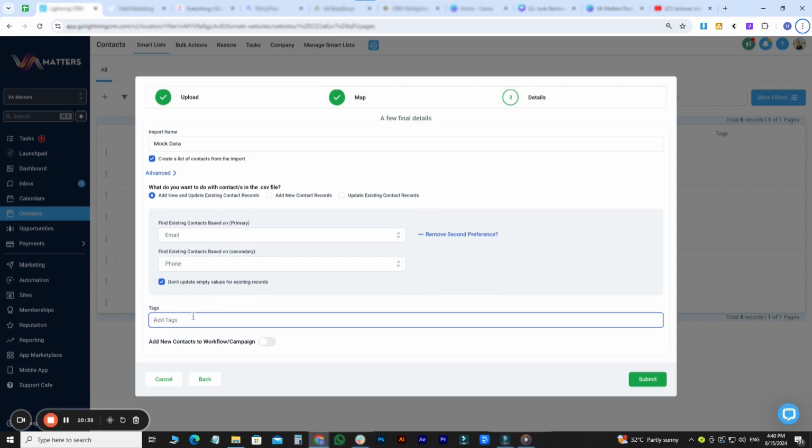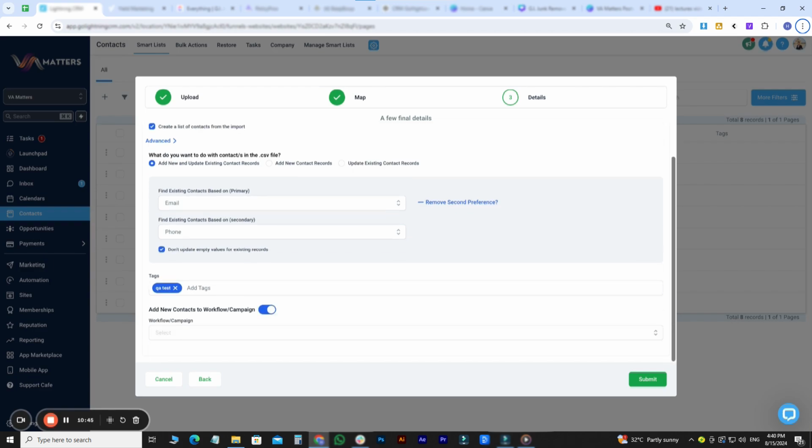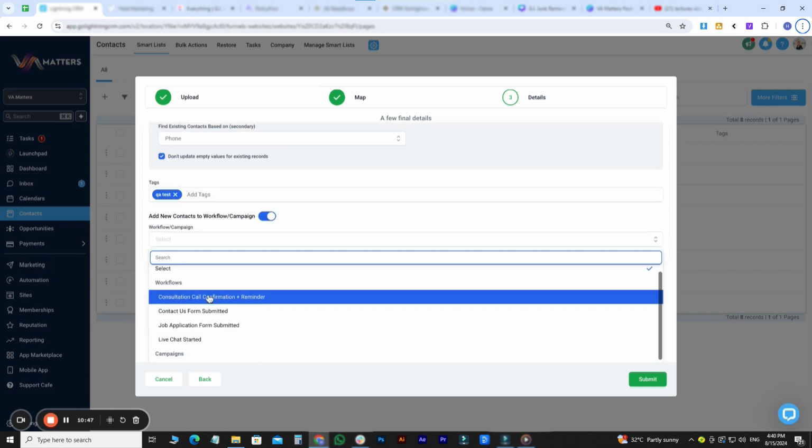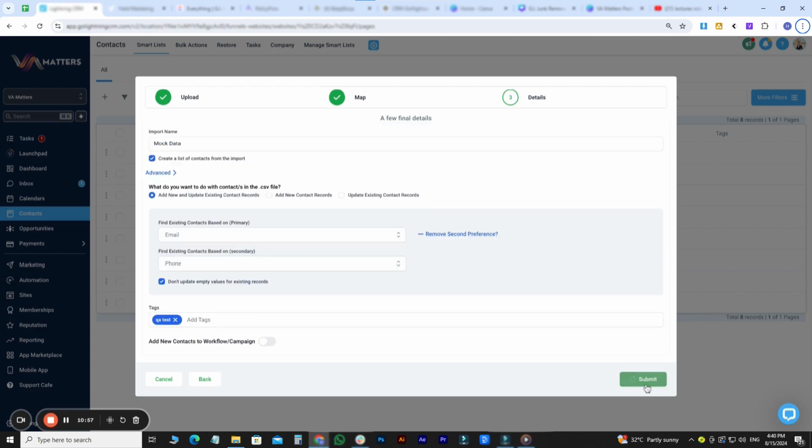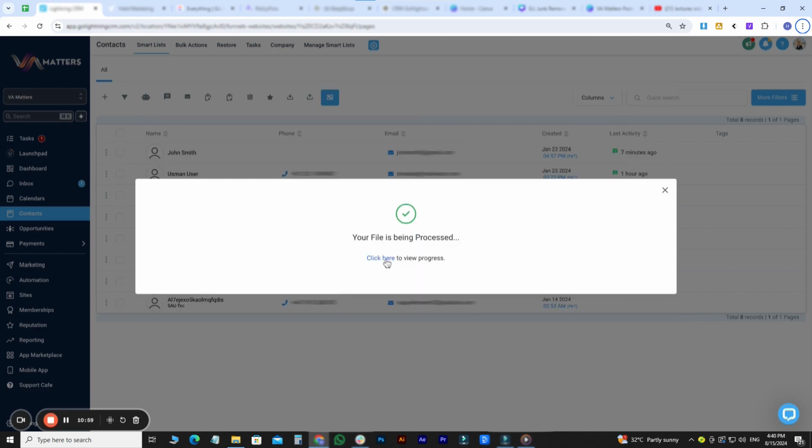You can also add a tag here. For example, you want to add the QA test tag here, and you can directly add them to a workflow. For example, you want all of the leads to go into a certain pipeline. You will select that workflow here and send those leads in directly to a pipeline. I'm going to click on submit, and all the leads will be uploaded.